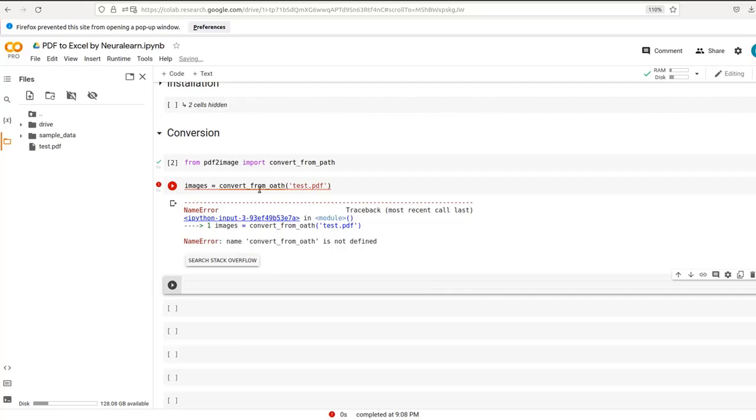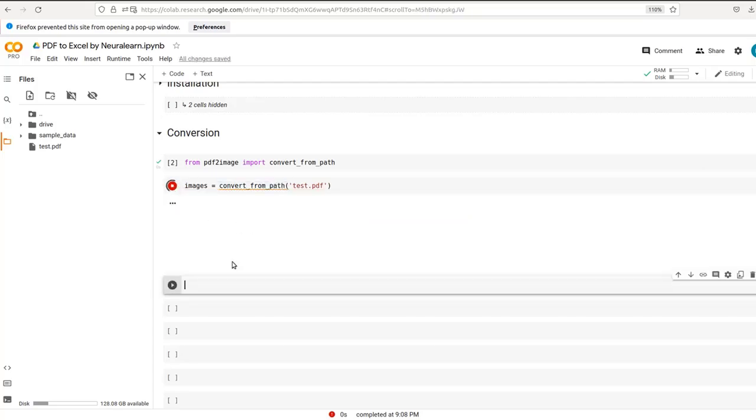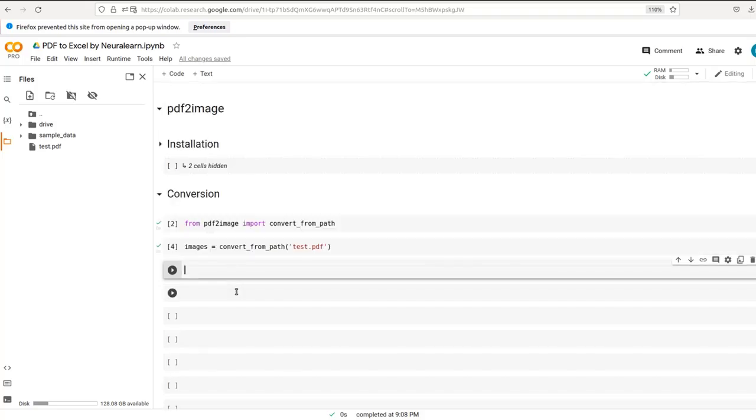Convert from path not defined. We have convert from path. Okay, so that should be fine. And now we have our images.